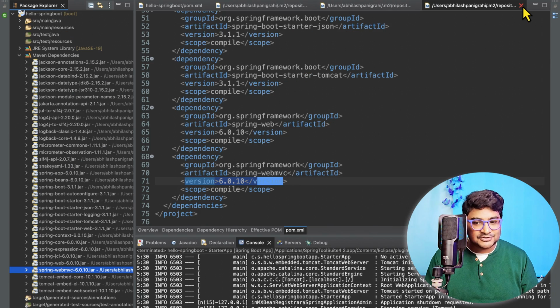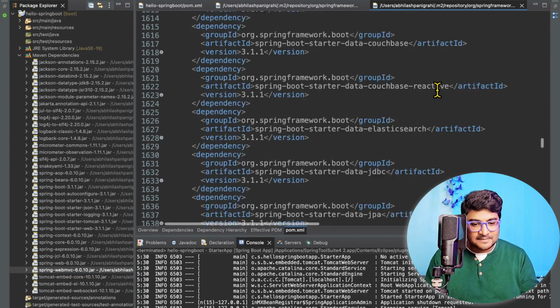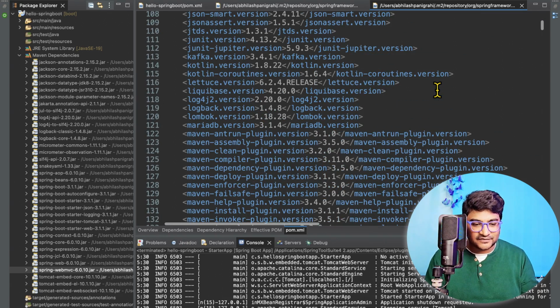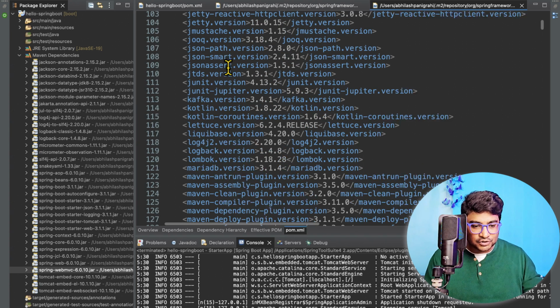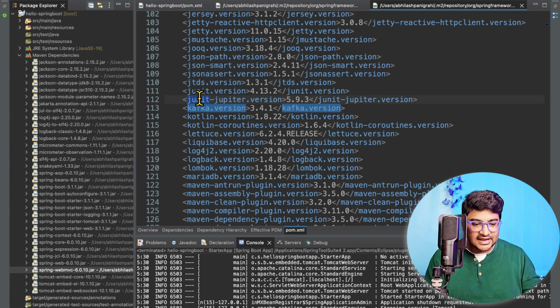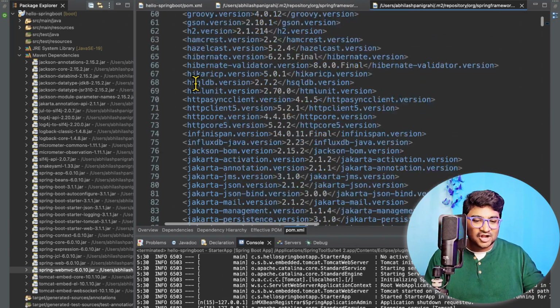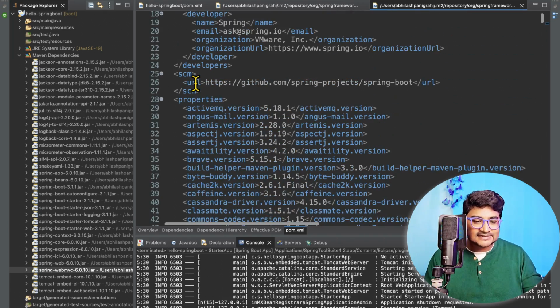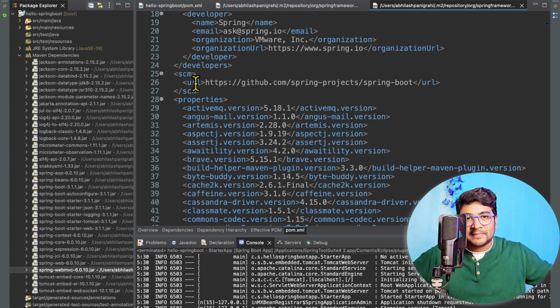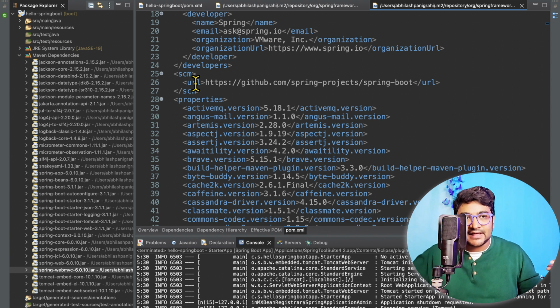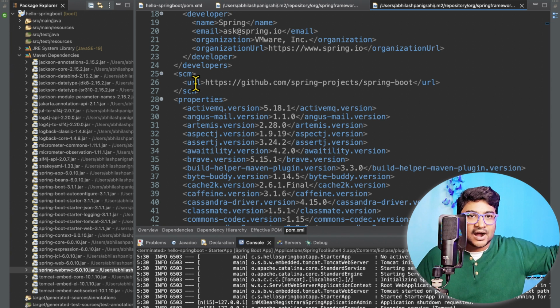So just remember that the Spring Boot starter parent is not only managing your Spring versions, it is managing different libraries or different other third-party tools' versions like Kafka, JUnit, JSON, Jersey. It is managing a lot of different versions. So we as developers don't have to worry about compatibility, and we don't have to worry about which version of a particular dependency we should be using in Spring Boot version 3.